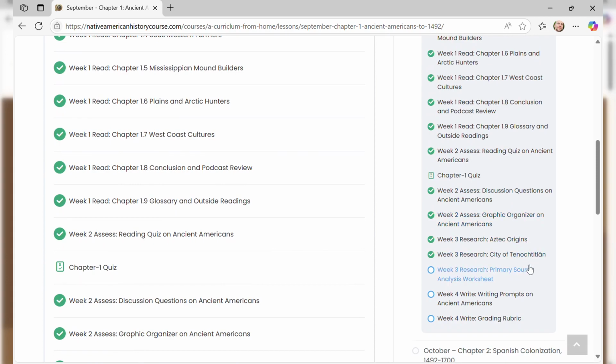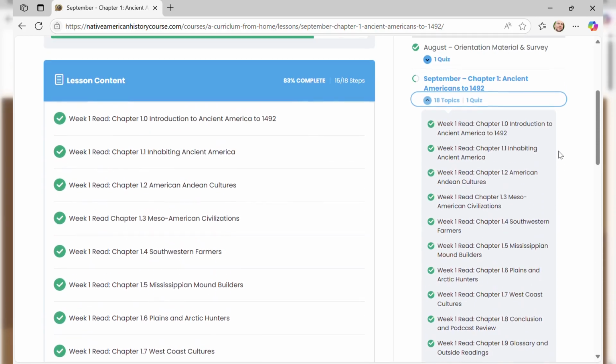Typically, a student would complete this Ancient America unit during September on a 9-month school year, but you can really complete the work on whatever schedule you'd like. The time frame is flexible to meet your needs.